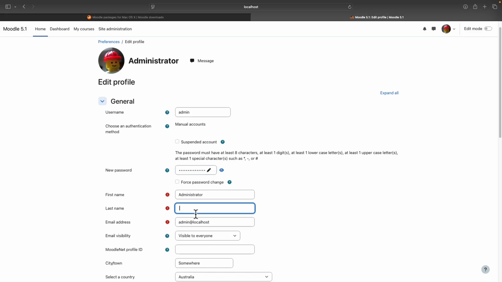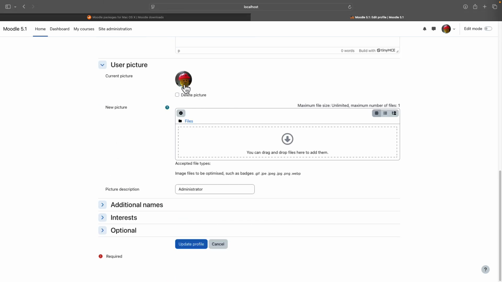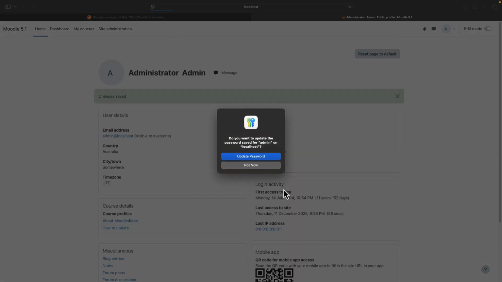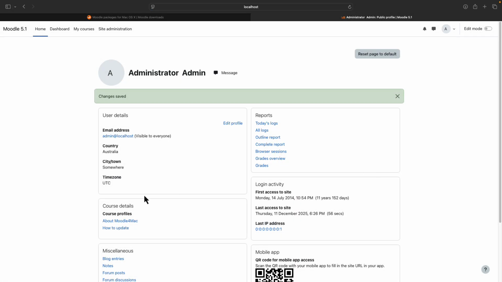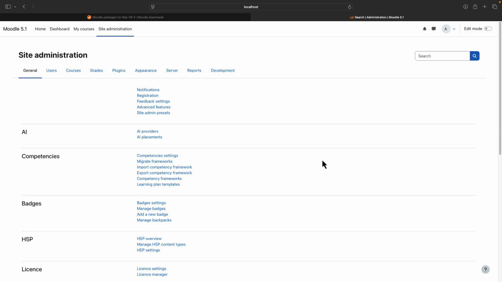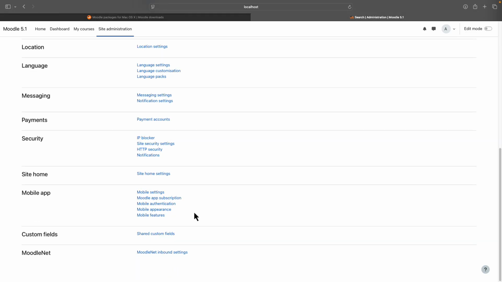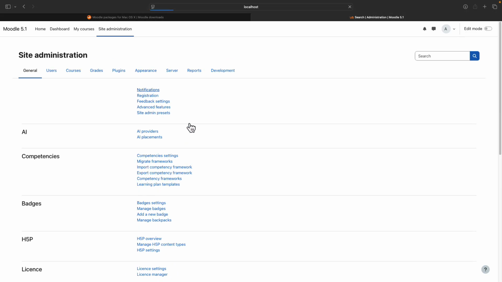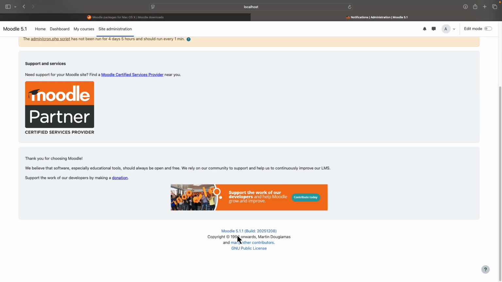You can type in your last name and then you can type in your email address. So you can change the image here. So I'll just remove that image and then update my profile, not now. And there we go. So if we go to site administration, and then you'll see that if we go to notifications, you'll see that we've installed 5.1.1.